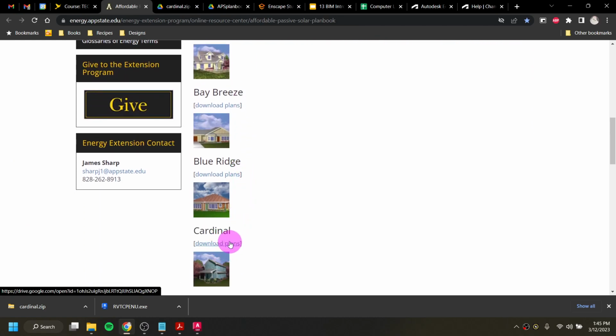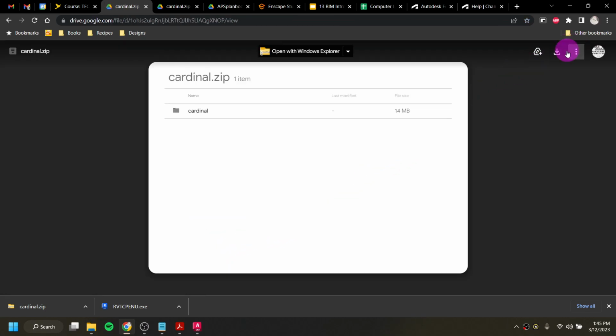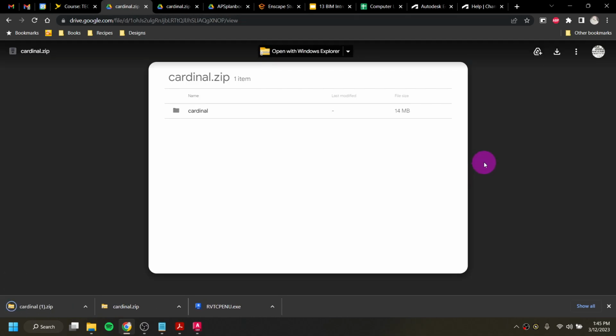Download the plans for the Cardinal. So again, that's click on Download Plans. And then you're going to come up here to download them. And then you'll want to just save those onto your flash drive or onto your laptop's desktop, wherever you're going to be saving all of your stuff. So that way you have these ready to go for our next class session.